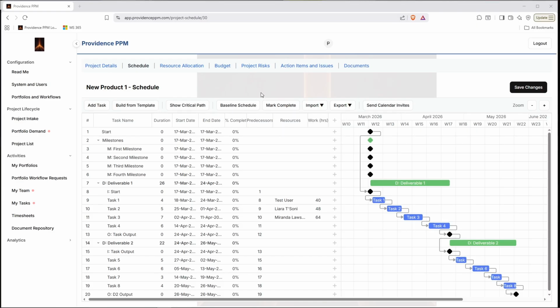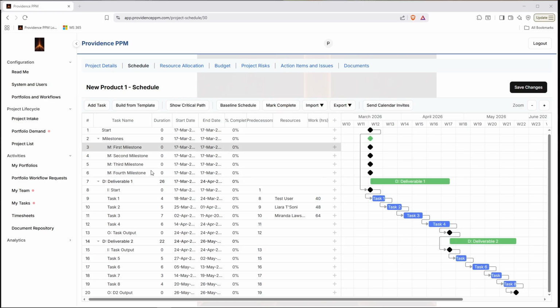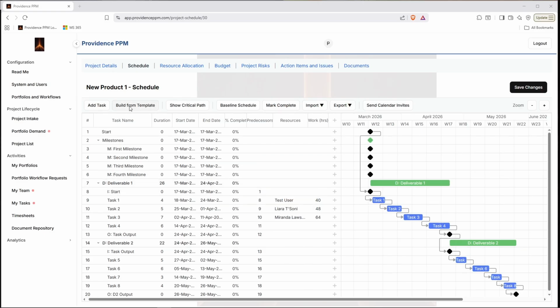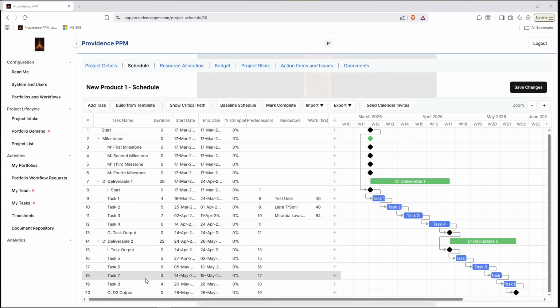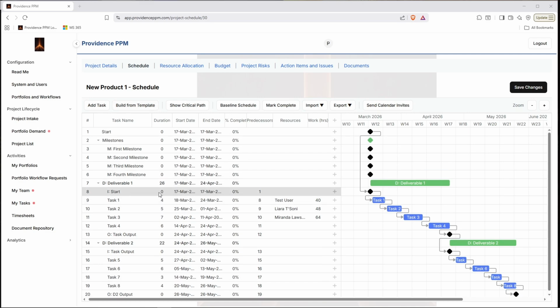So just going to point out some of the other functions on this page now that we've imported our schedule. So up here we can still add tasks manually if we'd like. We can build from template. I typically don't do this if I've already built a schedule out. This is if I'm starting from scratch. You certainly can if there's template tasks that you'd like to add. Generally what it'll do, it'll append it to the end of your schedule. So just be aware of that if you try to do that after you have already saved a schedule.